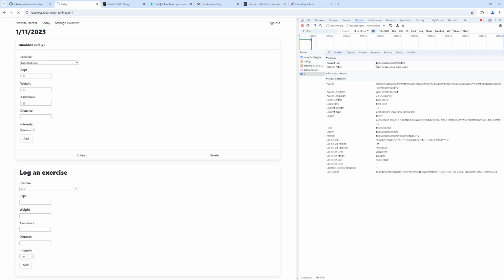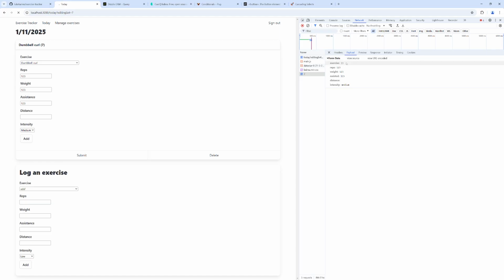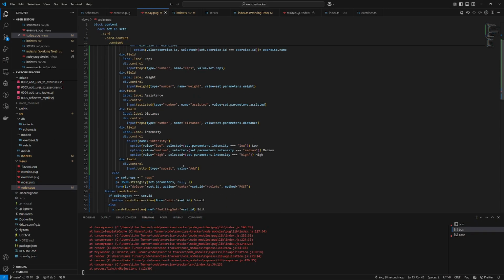But what this is doing is it should be doing a post with exercise 13, reps 1, 2, 3, weight 1, 2, 3, assisted distance, and intensity medium. And so if I were to change this to like 1, 2, 3, 4, then it's going to update that. Okay. And I need to get rid of that add button.